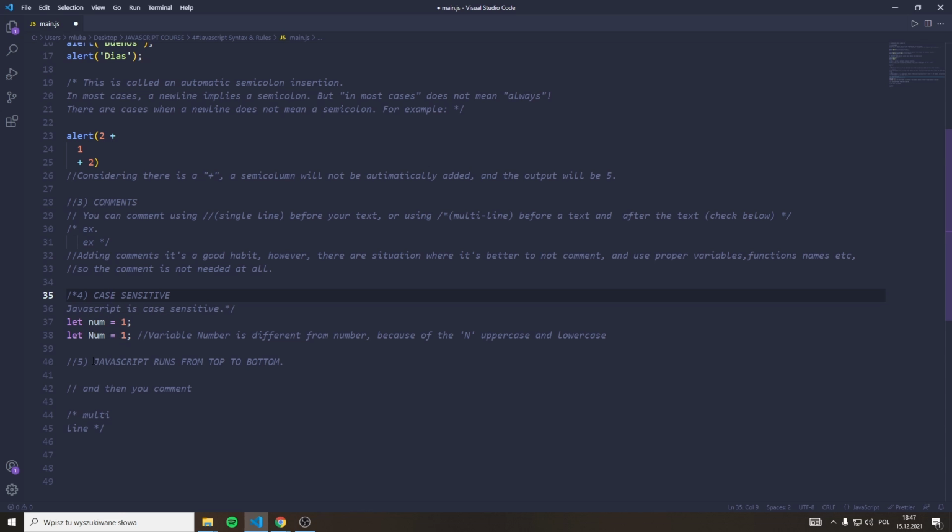Then, at the end, JavaScript runs from top to bottom. That might be obvious, however, I wanted to add it.